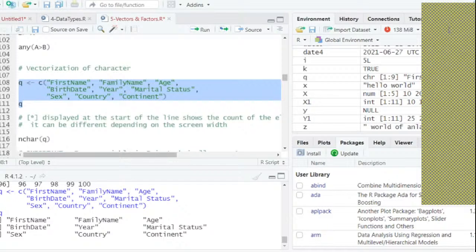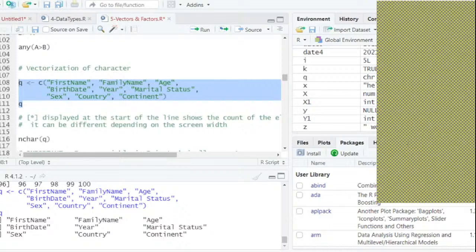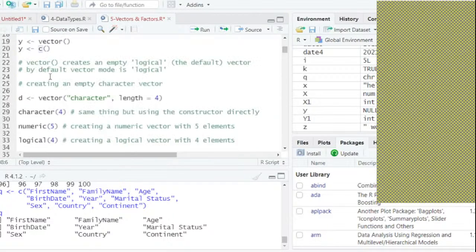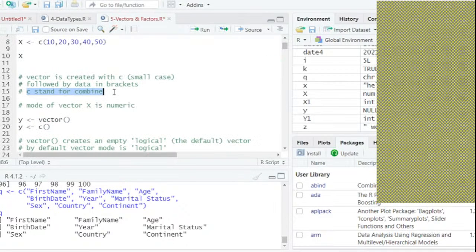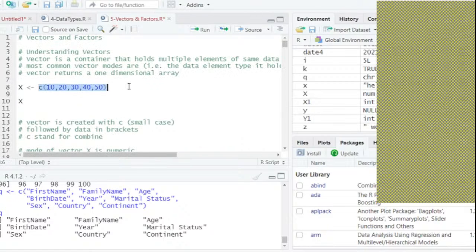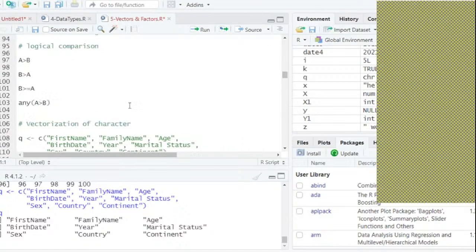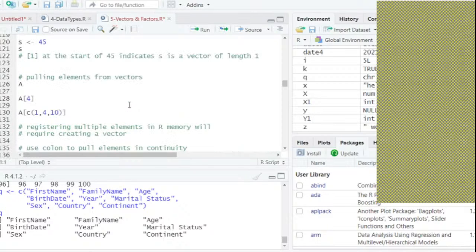I forgot. Are we using C many times before the start of? We are using C many times before the start of. Yeah, with C, Herman, it creates a vector. Remember, I told you at the start, C stands for combine. This is how you create a vector. Okay, let's continue. I'll take 5 more minutes and then we'll take a break.